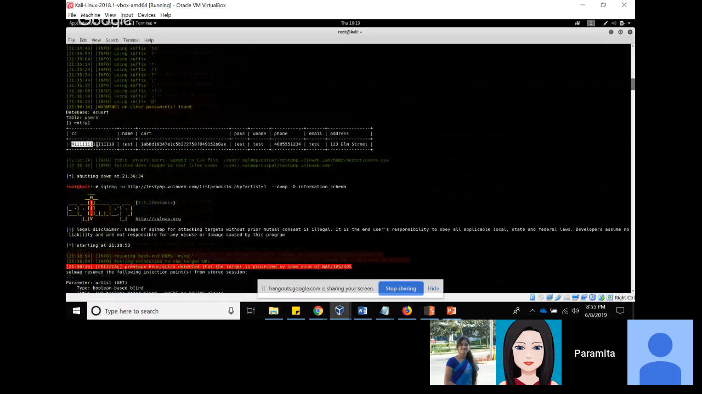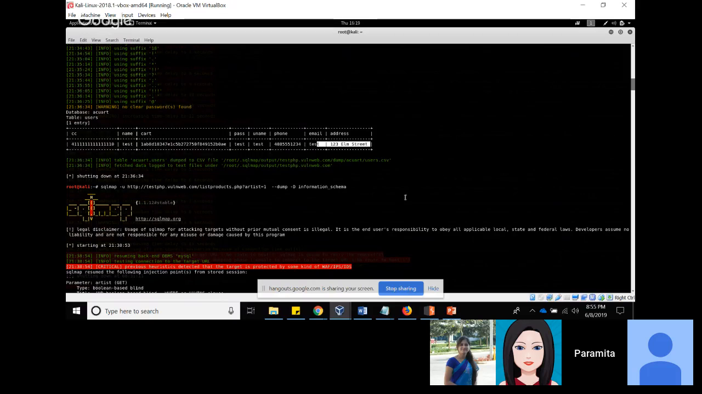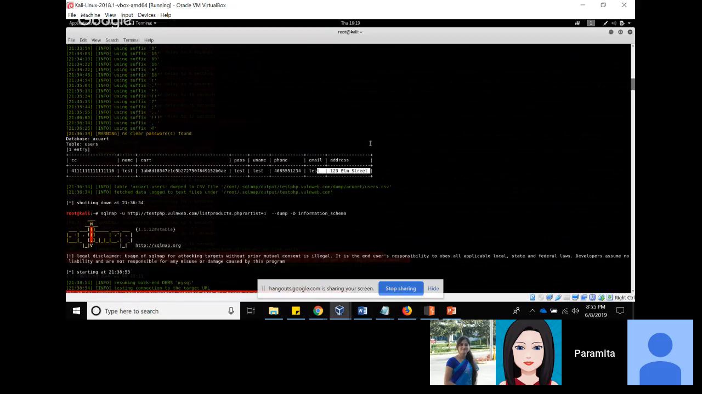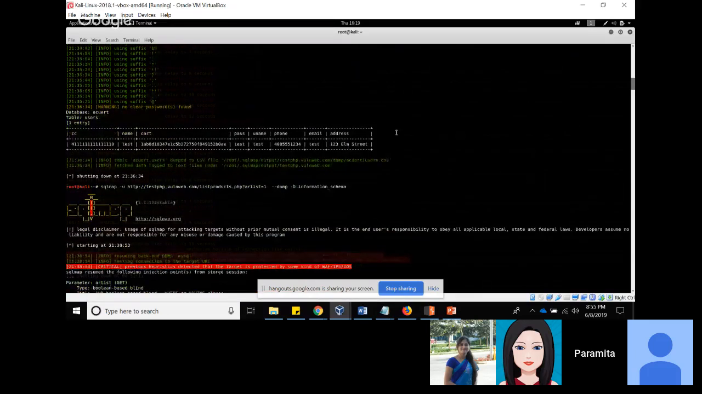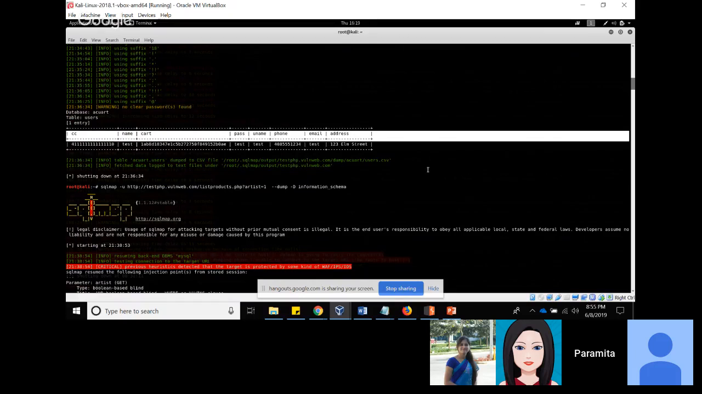And we got it. The ID, the name is test. This is the cart ID. This is the password, username, the phone number, the email, and the address. So here we dumped everything and got the details. We can do the same thing for the other database also. Whatever databases are present there, we can enumerate everything. So finally, we have fetched all these details. This is the ultimate motto. And from there, we can go in depth and see how the SQL shell works and all.